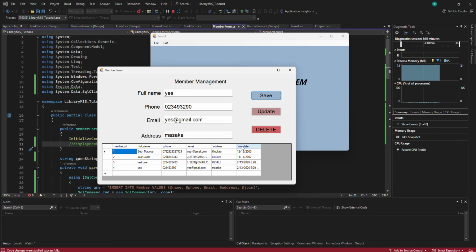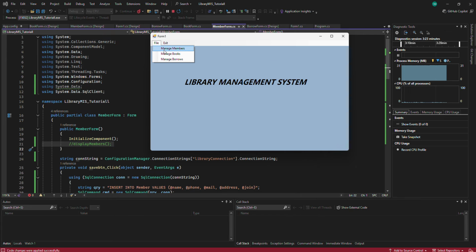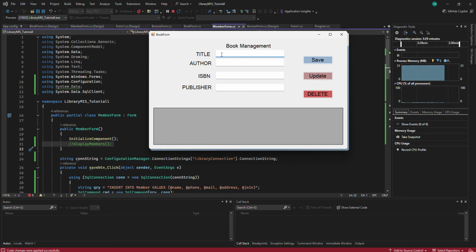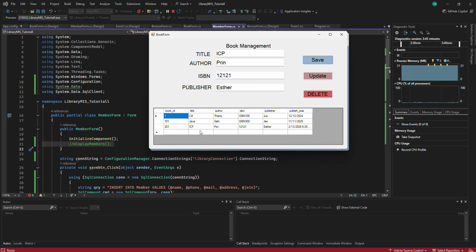Book added successfully. Then you have the book, right? Let me check for books also. Publisher. Yes, sir. Then save success. There is this book added successfully, right? So let's make update, then delete.